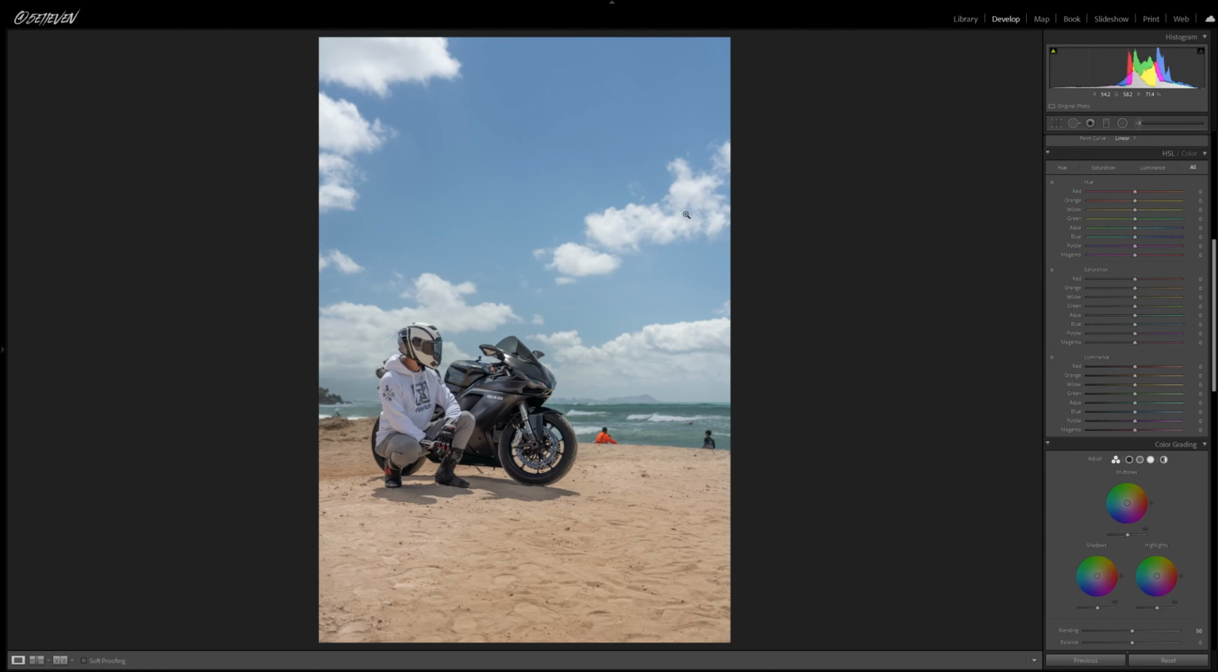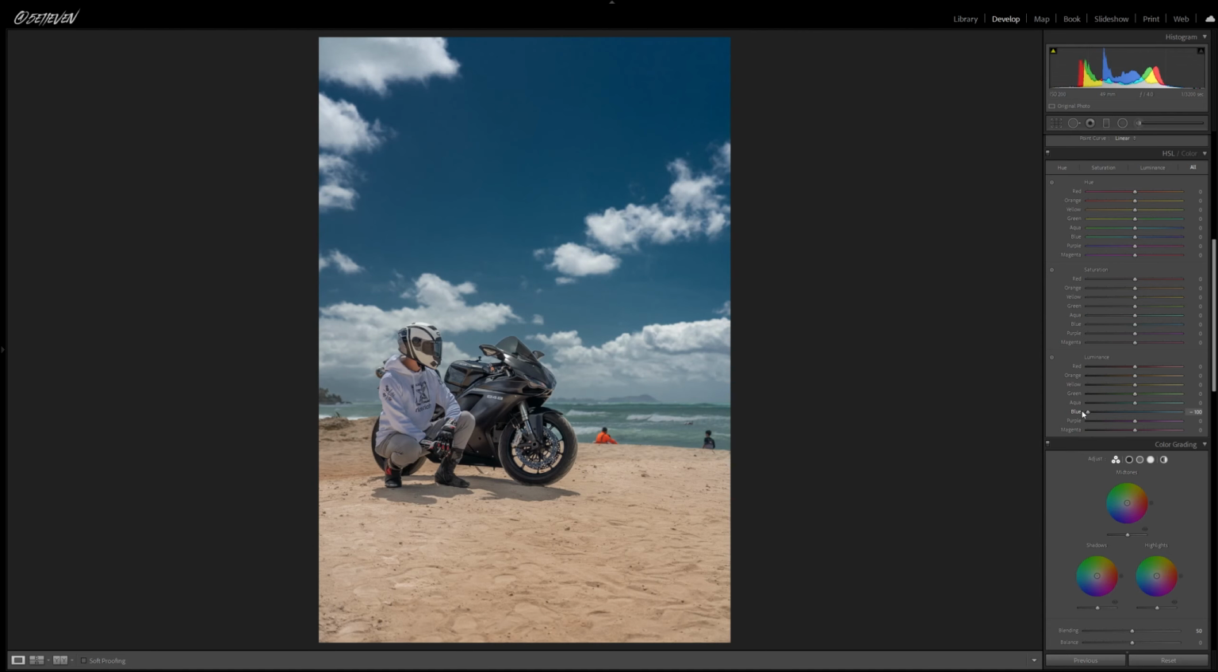I'm gonna make the blues here a little bit darker, so you come down to this panel over here, the HSL, which is hue, saturation, and luminance. We go to the luminance, and we're gonna bring it down just a tad bit. If you go too much, it looks pretty good, but you'll get a little bit of noise in the blue, so we don't want to do that. I'd say maybe around here, -59 looks about good.